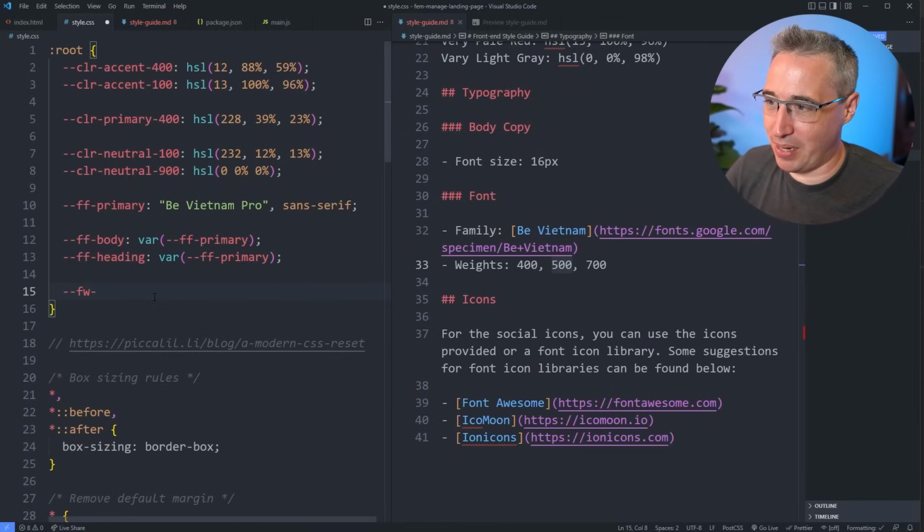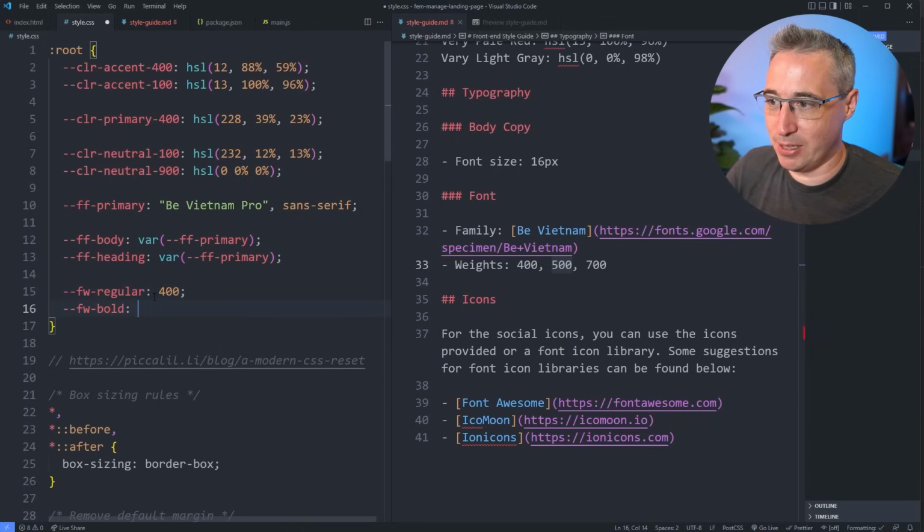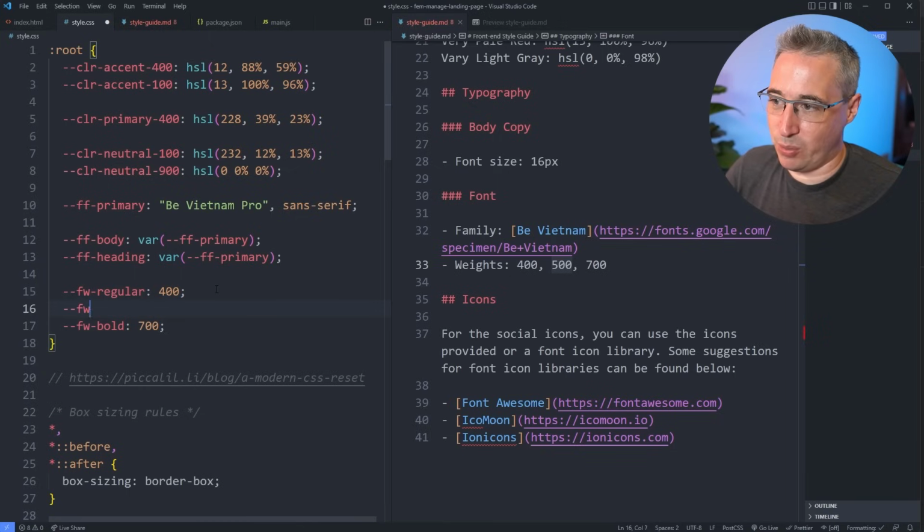We'll be okay. But I think what we'll do here is just font weight regular is my 400 and my font weight bold is my 700. And I guess font weight semi bold will be my 500. I'll use it just because it is in the design.